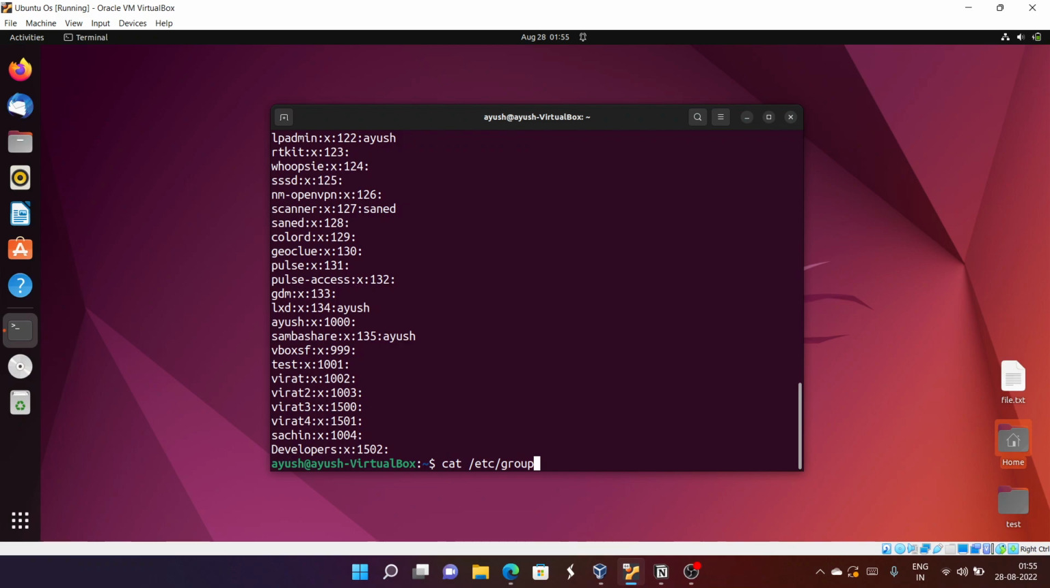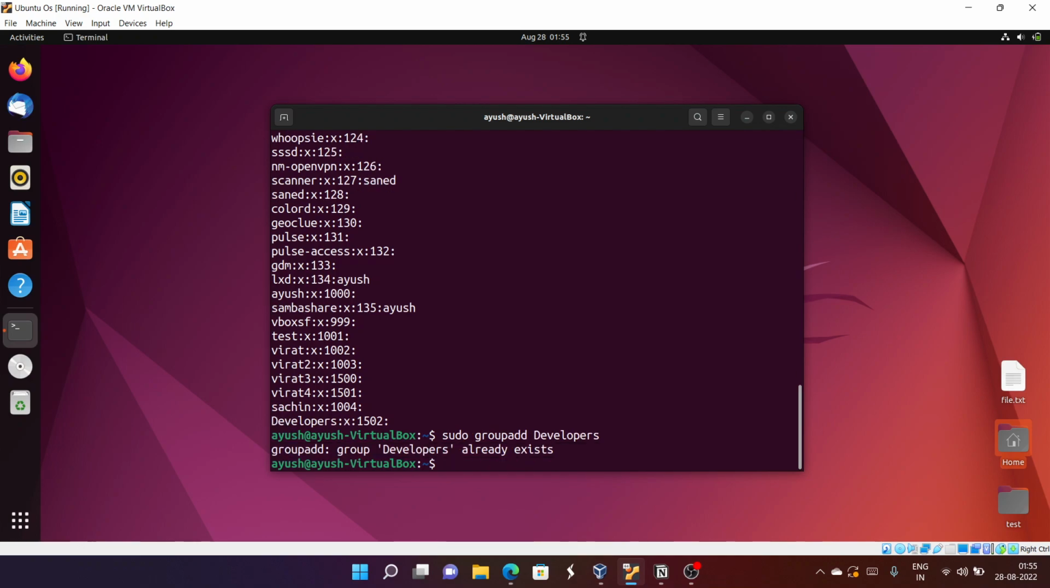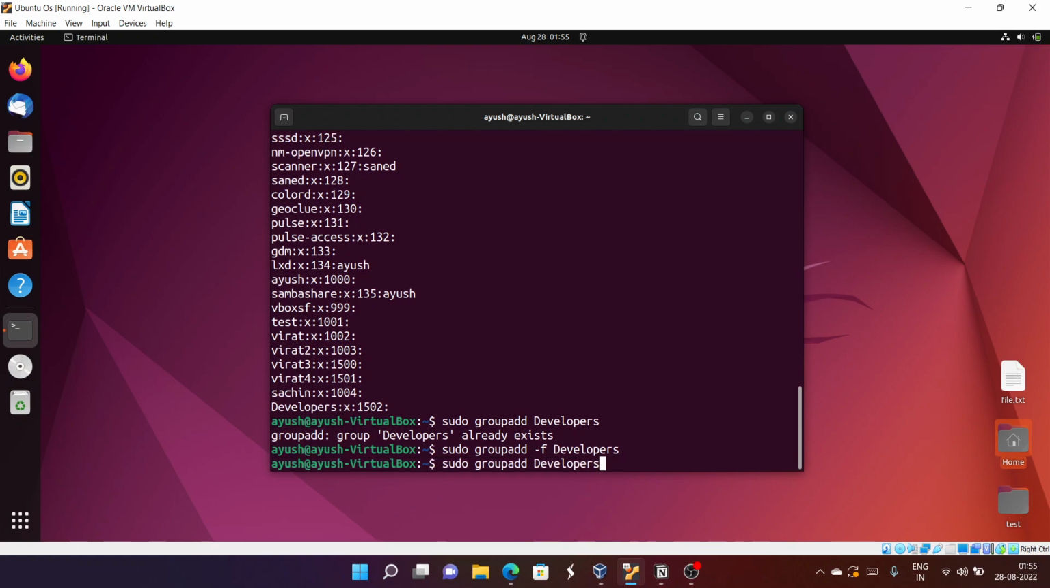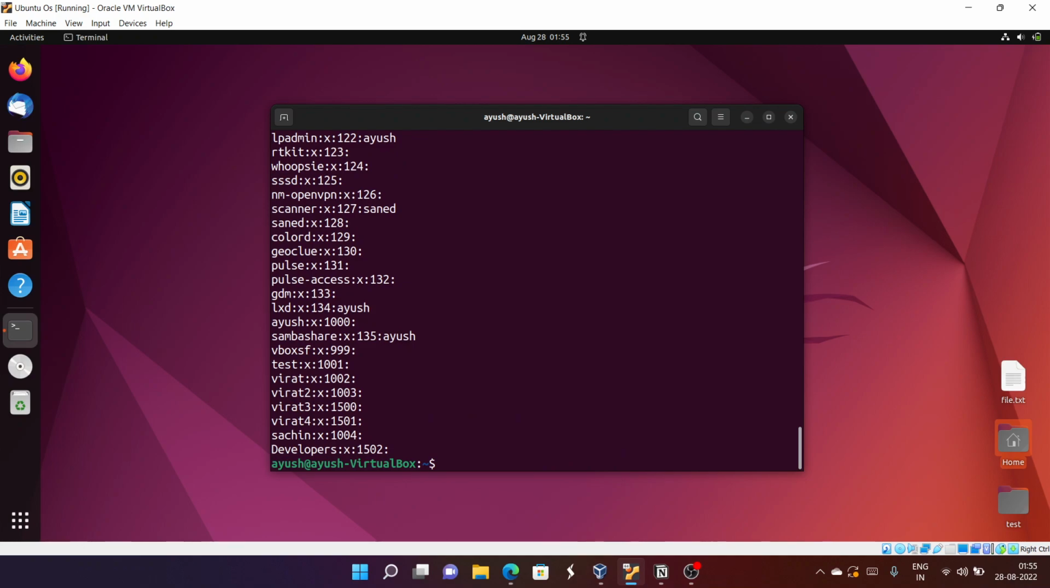Okay, so I'm going to enter the same command again. Let's see what happens. Here you can see group developer already exists. But what if you don't want to see this error message, or you want to forcefully create that particular developer group? In this case you can use just the -f option. -f stands for forcefully, or you can say force. So I will hit enter, and here again you can see the same developer 1502.